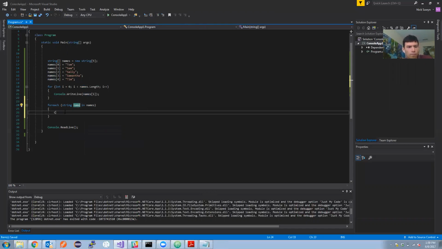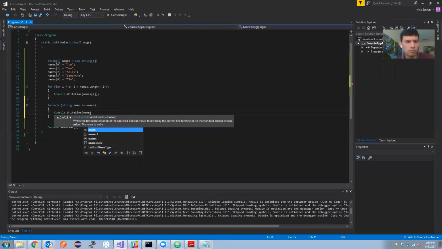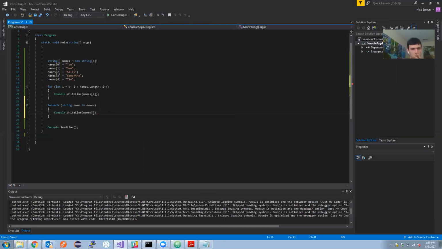So instead of having to write console.writeLine names i, or the number of each one, we can actually just refer to name itself, which is defined right here. So what's going to happen is it's going to say for every name in my names array, now this could be anything, we could call this X.